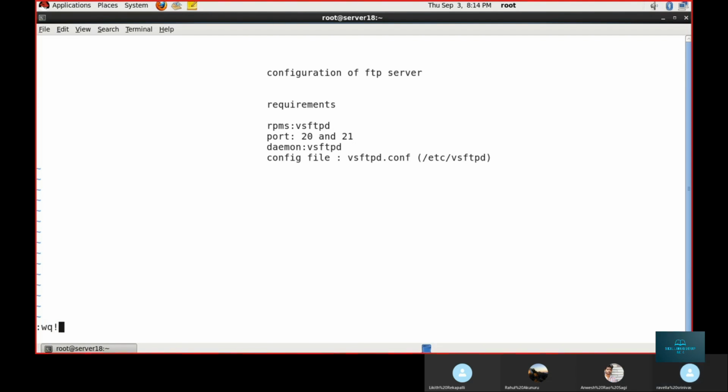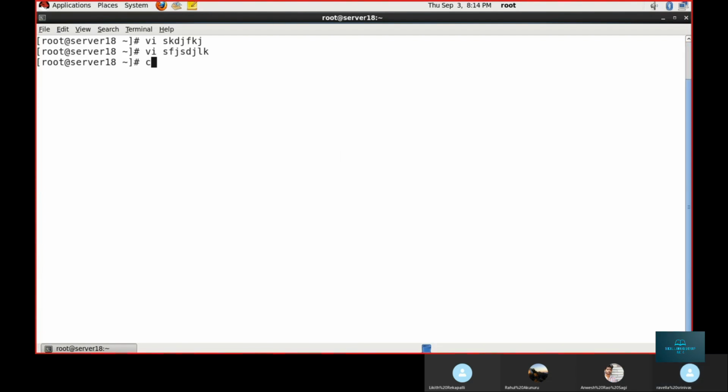Now start the configuration of FTP server. First check whether the package is installed or not: rpm -q vsftpd. So the package is installed. If the package is not installed, we have to install it by using rpm or yum. Already we discussed rpm and yum servers.